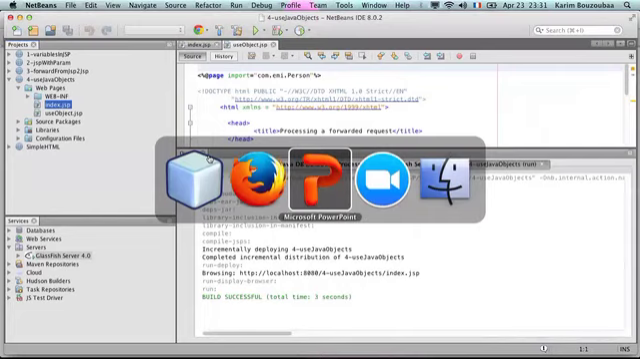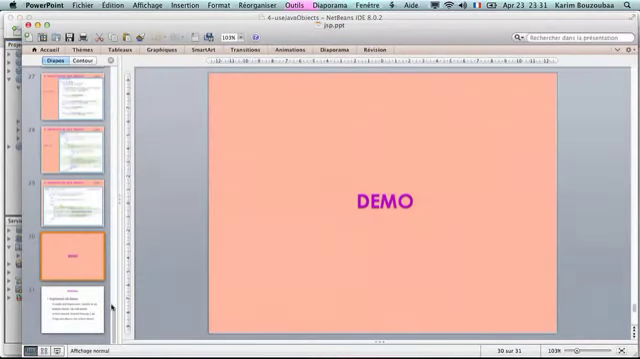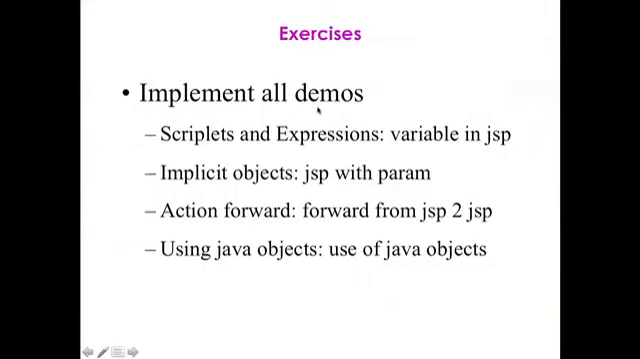Now, if I go back to PowerPoint, what I suggest is simply to implement all the demos. So the one that is called variable in JSP, which displays the scriptlets and expressions, the one containing the parameter, which explains the implicit object, the one that uses a forward from one JSP to another JSP, and we have explained this example to explain the action forward and param, and finally the use of Java objects.